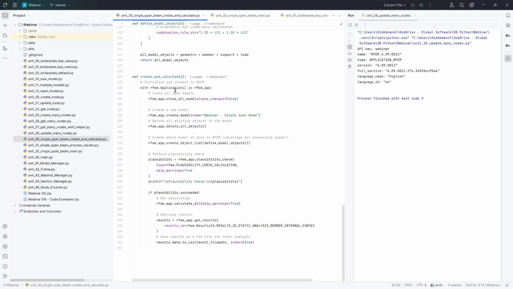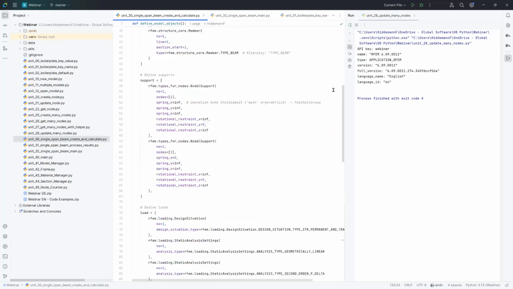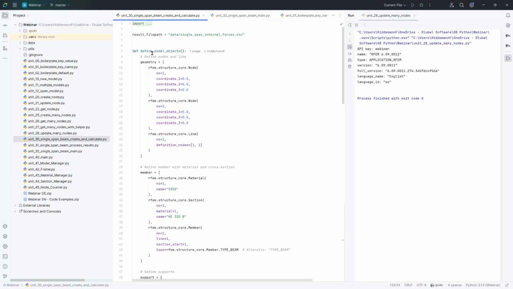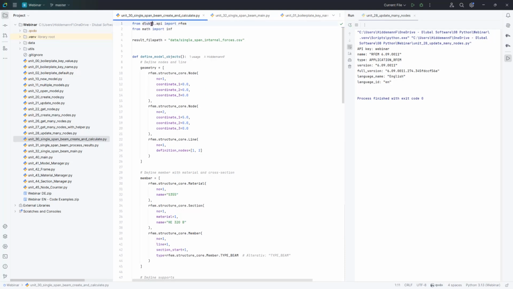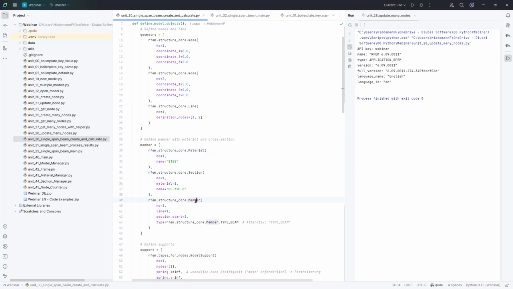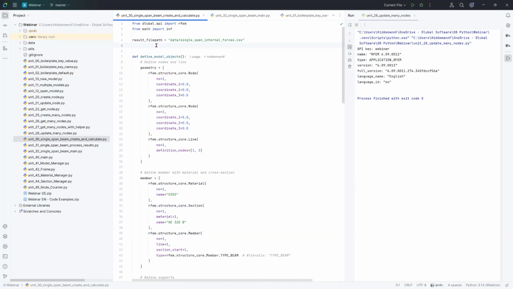Let's have a look into create and calculate. We will again define all model objects with one creational call, create object list, you know that by now. The specialty is that we are defining all model objects in one list, not only the nodes. Here we have the same small import with Dlubal API RFEM, and we have the nodes, the line, material, section, and member. Everything is in a structure you are already familiar with.